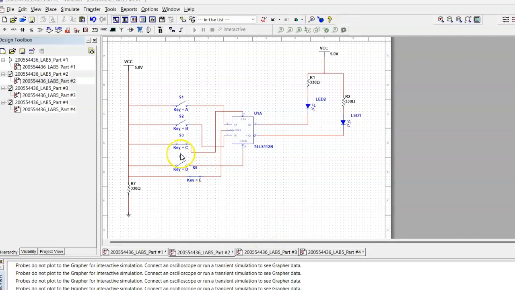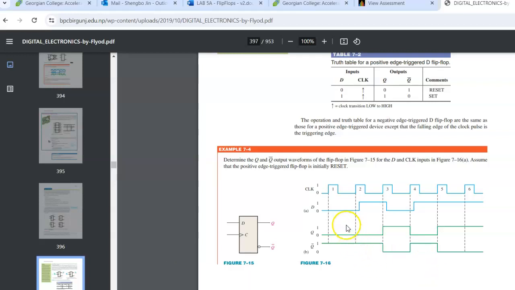This is the second part, and I add a clock here. The clock signal in the JK flip-flop circuit is the clock input that triggers the flip-flop to evaluate its input and potentially change its output state. So how does the clock signal control the output Q? I will show you an example here.